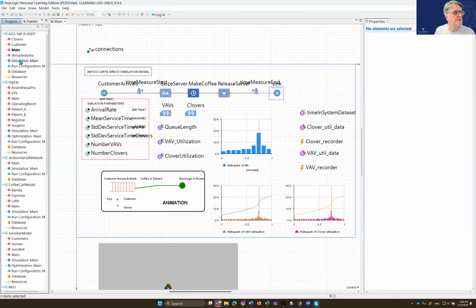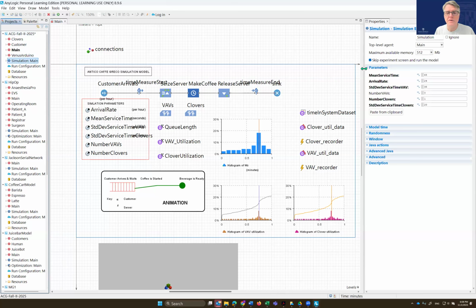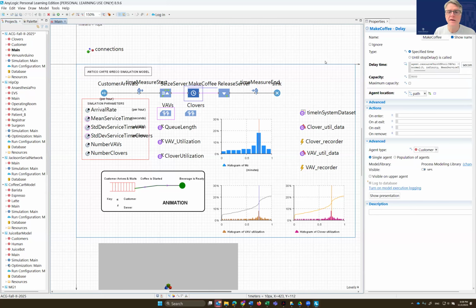So I want to go to simulation main and notice that I have the parameters here and I've set this up for the base case. So the mean service time is 65 seconds. The arrival rate is expressed in hours. Now, just to be clear about that, I'll show you why I'm using seconds for one. The time here is specified.